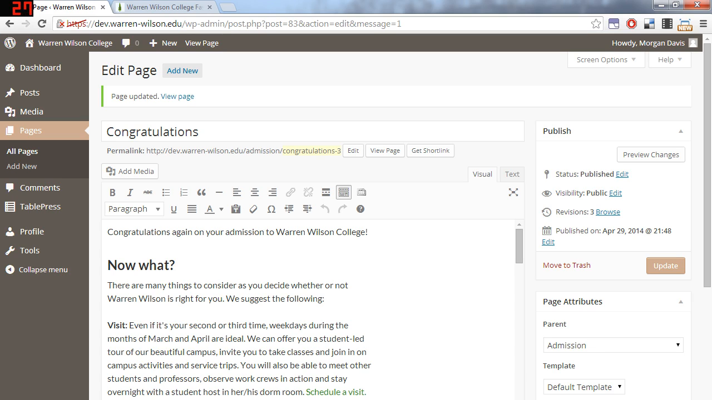Congratulations-3, however, is a pretty cumbersome address. This page is for accepted students, so it probably should say something like accepted or accepted students. In general, you want your link to be the shortest possible link you can have that is still descriptive and still includes the parent page. So I'm going to hit edit. Rather than making it say accepted students, I'm just going to make it say accepted. This is a pretty good permalink.